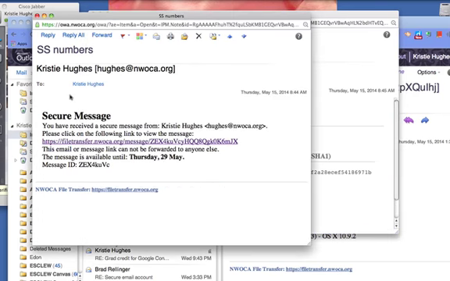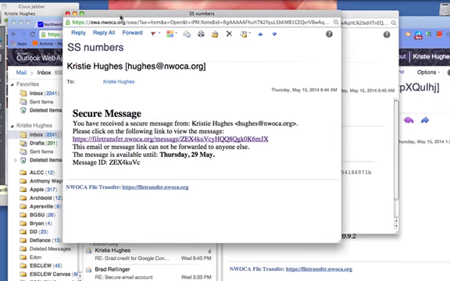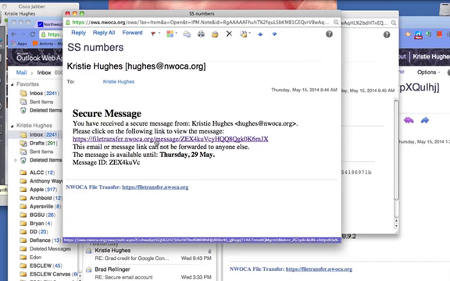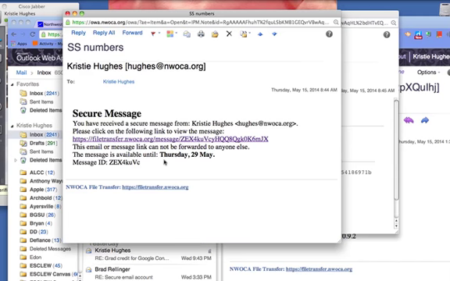However, when I do check the box that says secure message in the NWOCA file transfer, I get a message that looks like this, where the whole entire thing is secure. And I have to click on the link in order to see the message and the attachment. I also see down at the bottom when the message expires.